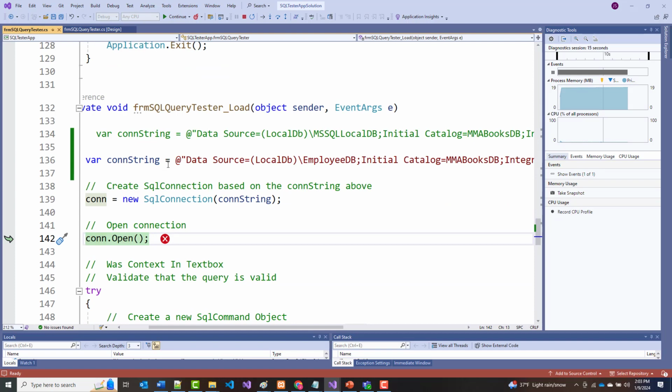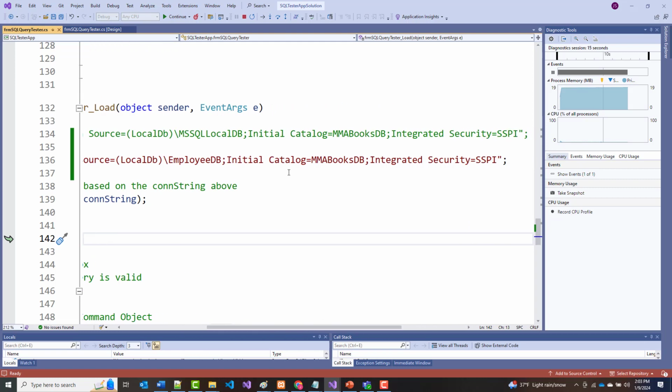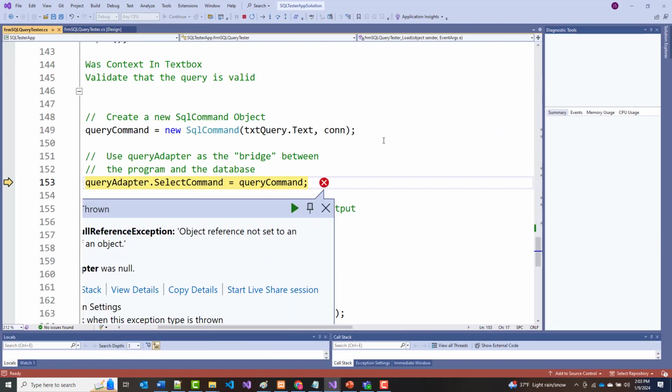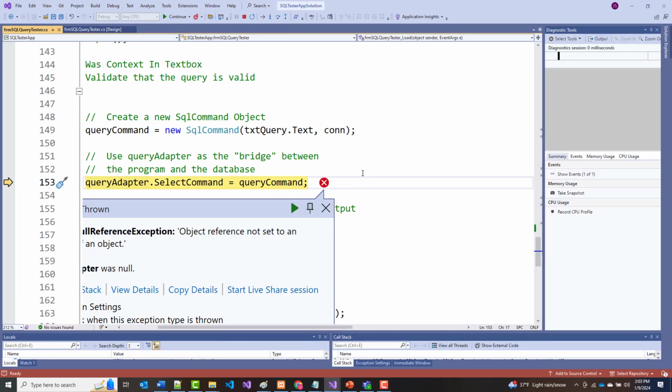Con.open. We got con right there. There's our connection string. Oh, I didn't change the name to employee DB. Okay, I made a mistake here. That's got to be there. This has got to be employee DB. That was my error. Apologies. Let's run it again. And this should give me a break.